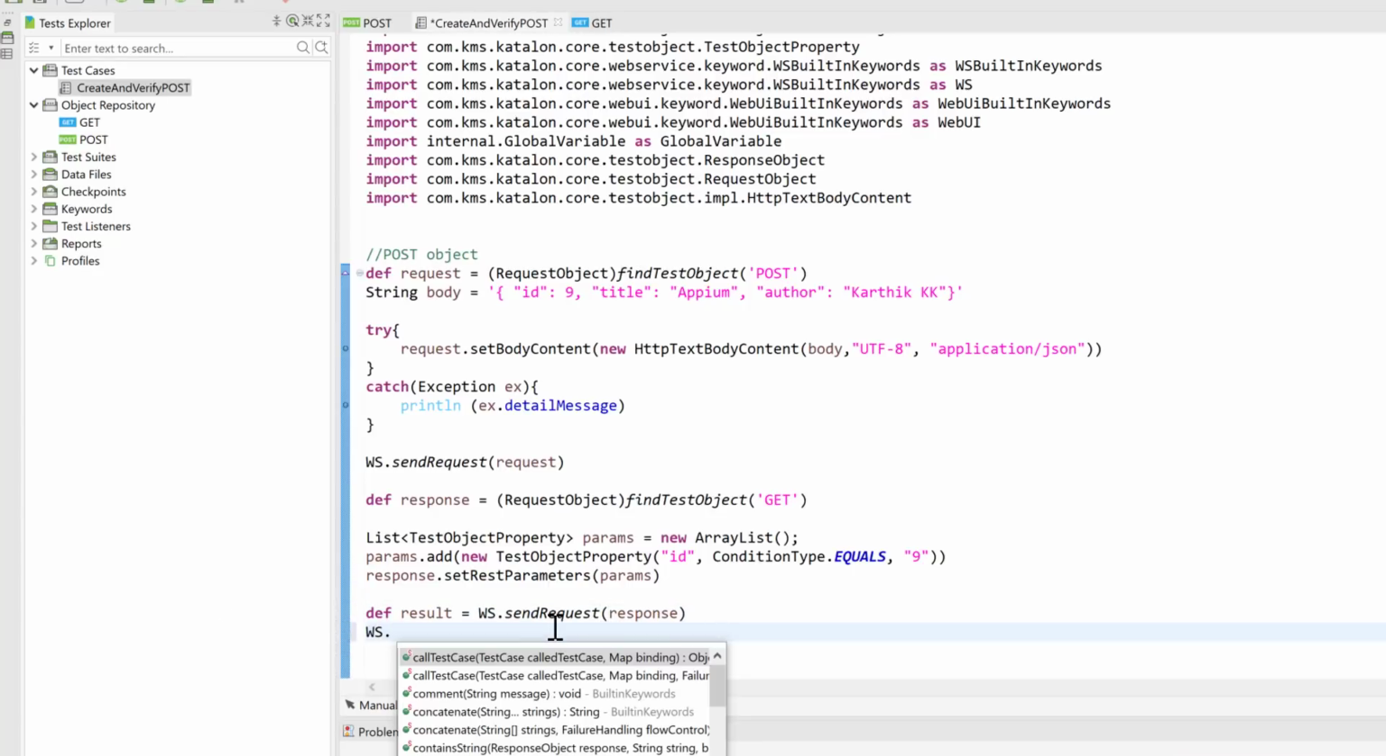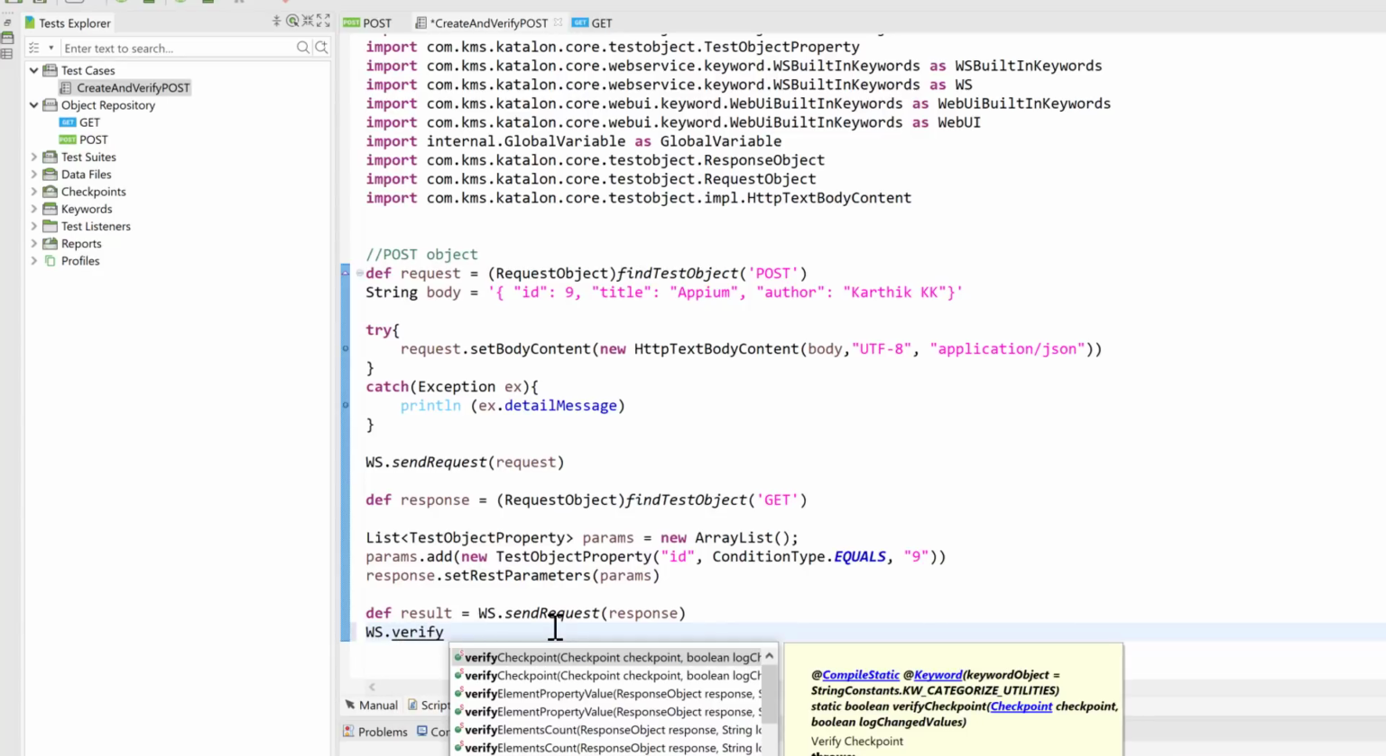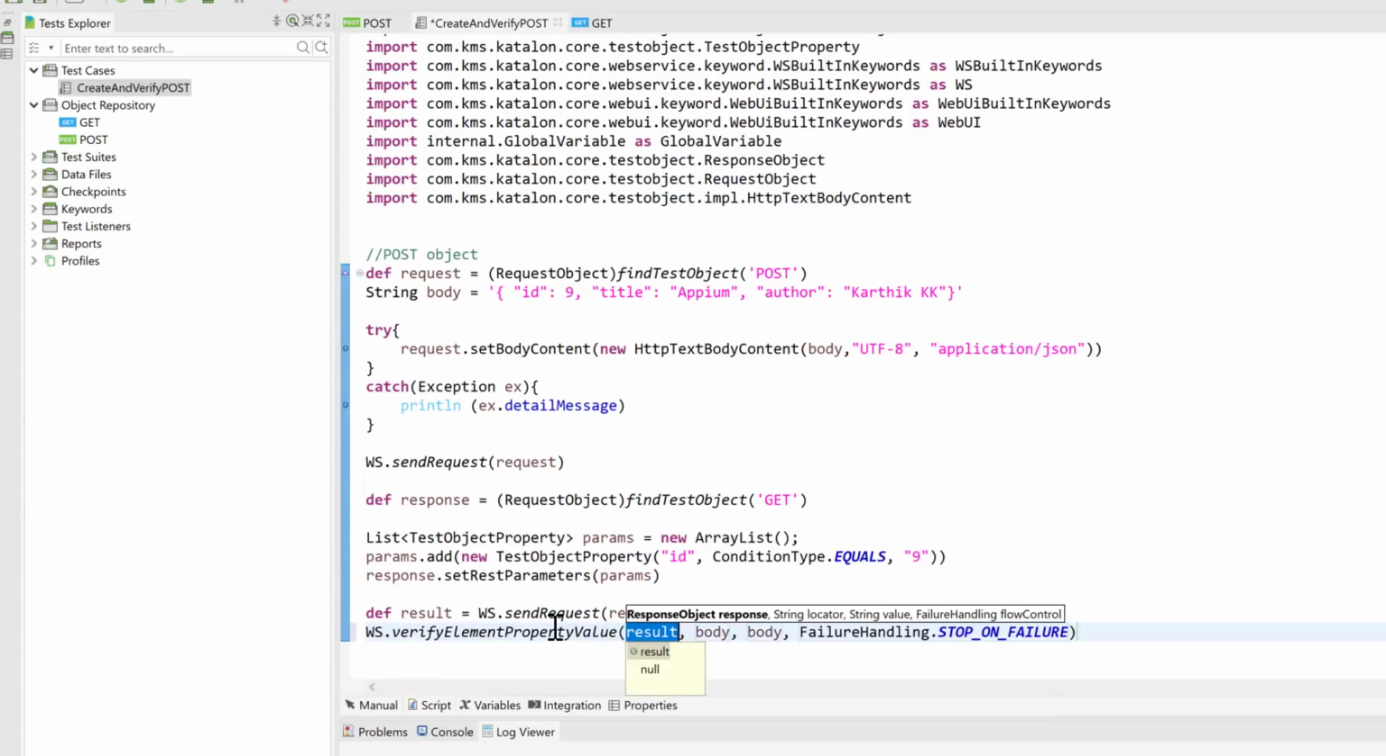So this is exactly the same code that we discussed before. I'm going to verify the element property value, which is nothing but this one, based on the response object, which is nothing but the result. And the body that we're going to verify is nothing but the title maybe. And because it is an array, I need to create an array type here. And the body that I'm going to verify is going to be something like, let's say, the title Appium. And the failure handling is going to be FailureHandling.STOP_ON_FAILURE, which is cool.